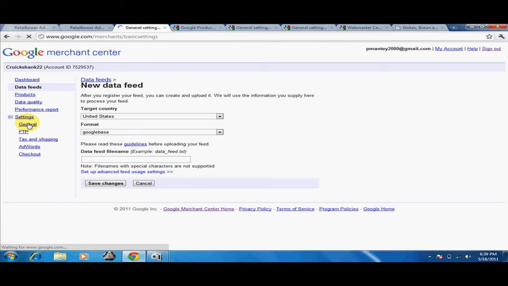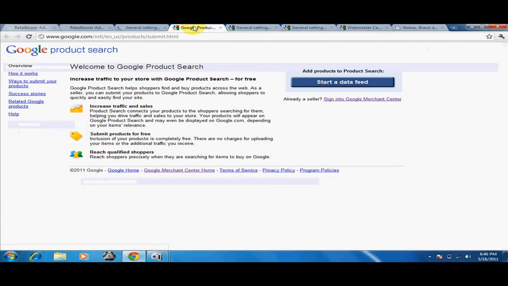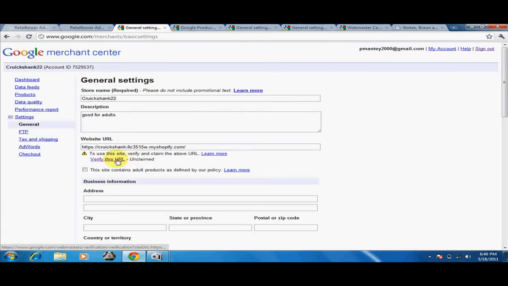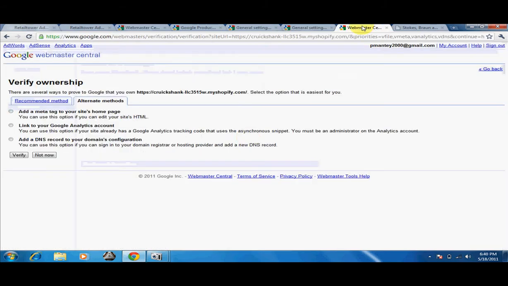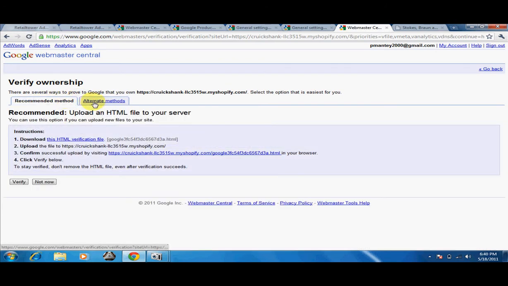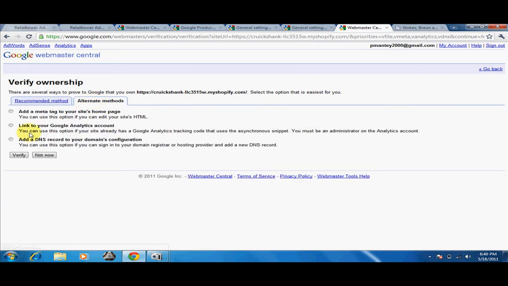The key here is to verify your store. This only tells Google that you are the true owner of the web store entered. To verify, click on Verify this URL. This takes you here to verify your store. There are two methods here. For Shopify users, click on the alternate method and select Add a meta tag to your website's page.